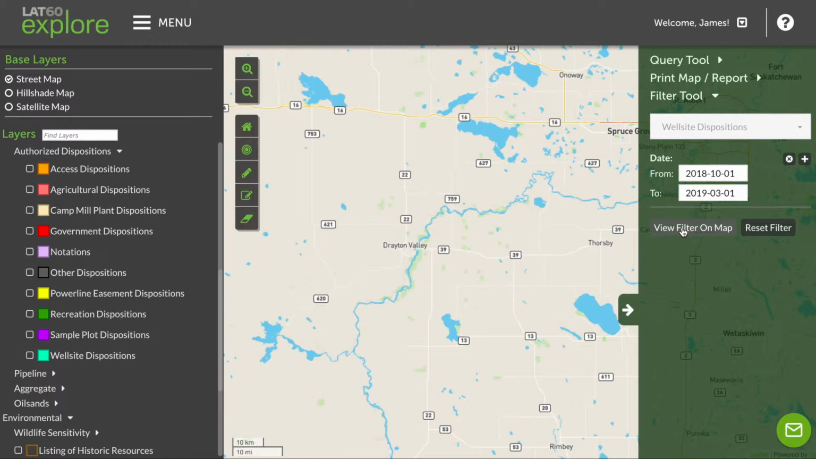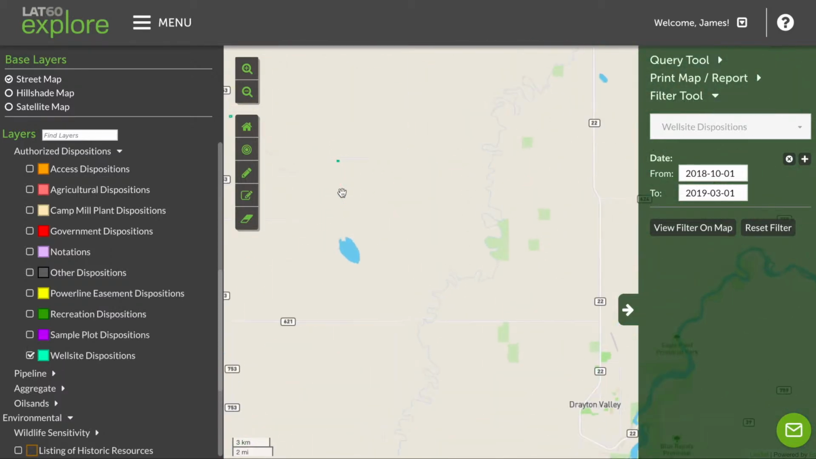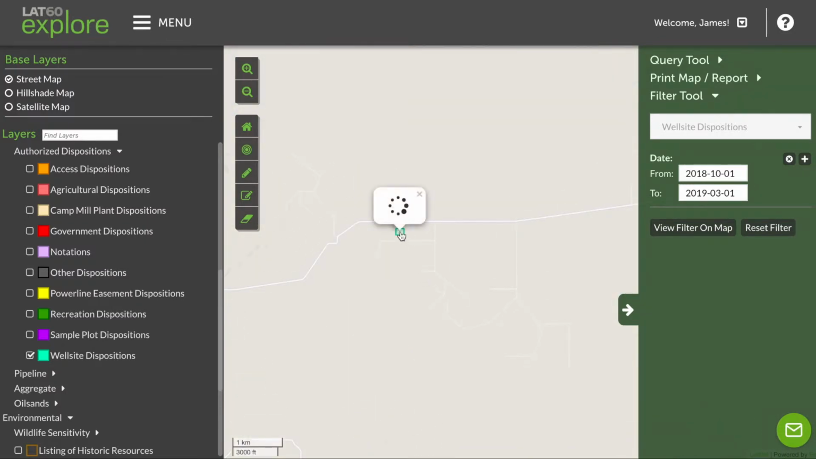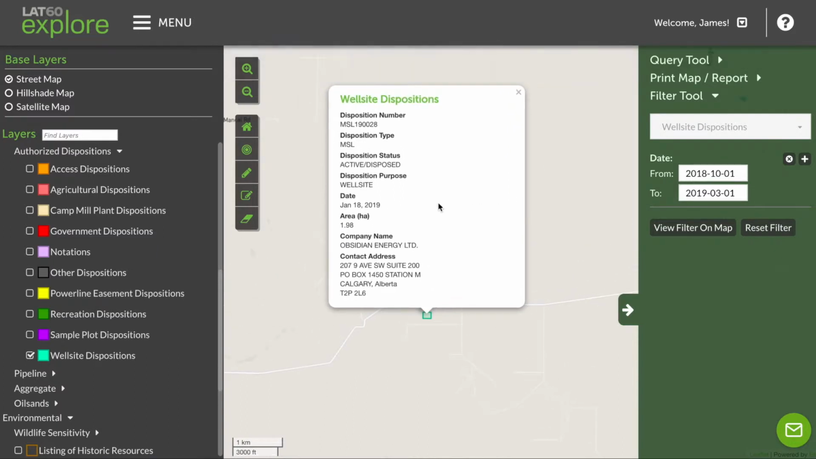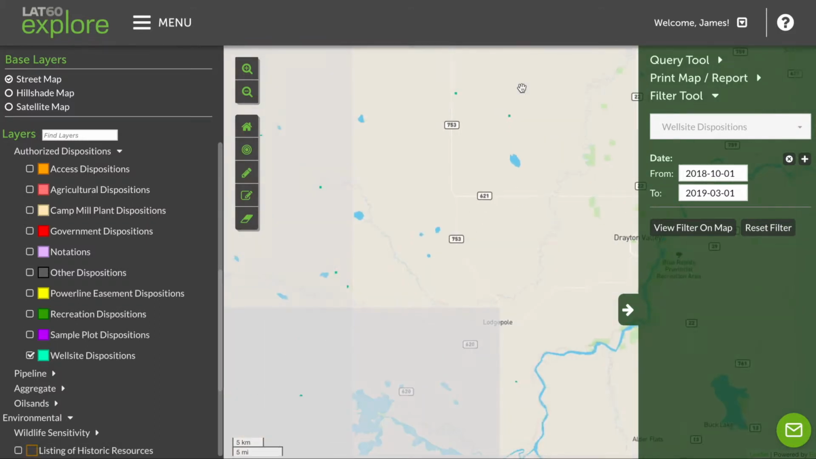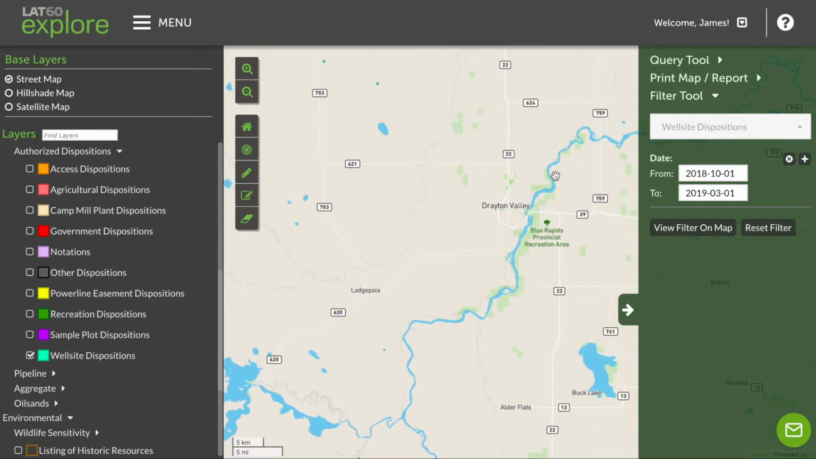I'm now going to select View Filter on Map. As you can see, within the Drayton Valley area, there are a few dispositions fitting within the date parameters that we have set. I'm going to zoom in onto this specific one, and you can see that the date for this one is January 18th. I'm now going to zoom out slightly again, and I'm going to reset the filter.